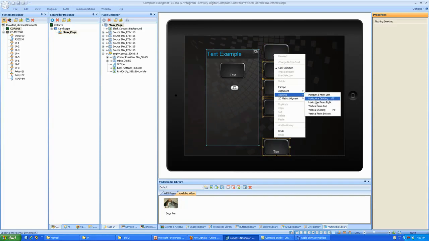And we have horizontal dividing and vertical dividing that are the F7 and F8 quick options. We're going to want a vertical dividing. What does it mean, horizontal and vertical dividing?